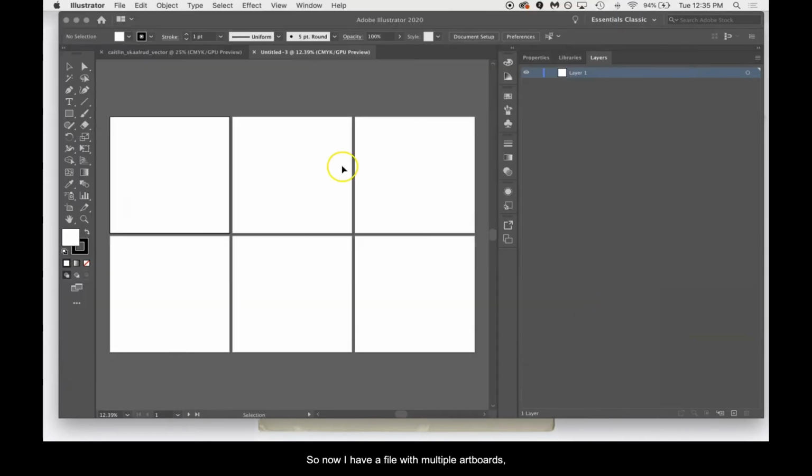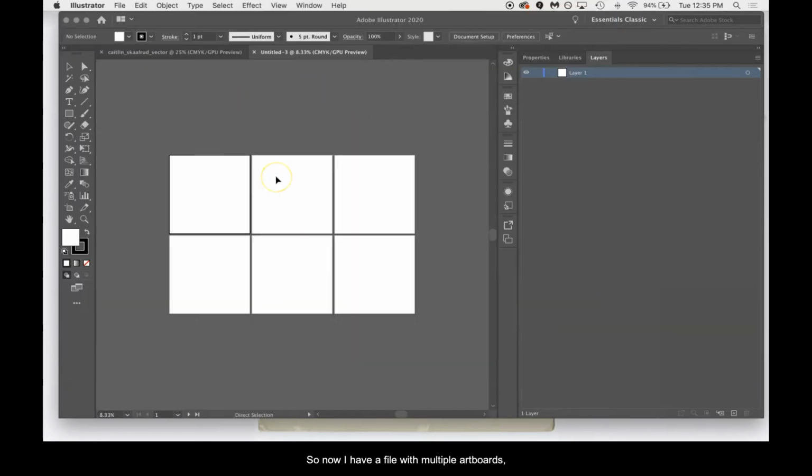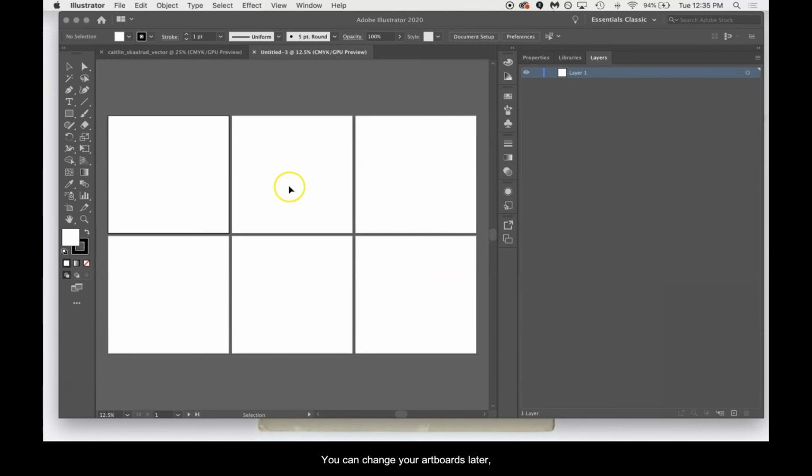So now I have a file with multiple artboards, which can be exported as multiple files. So you can change your artboards later, but it's good to be in the habit of just planning them out in advance.